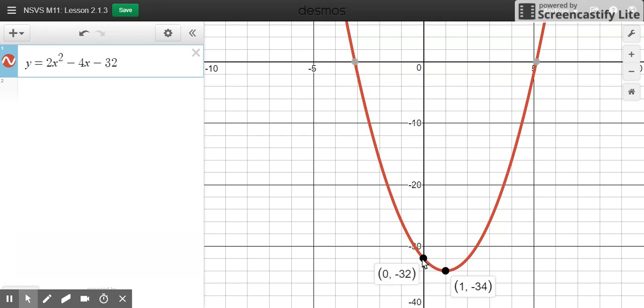You can also see here I can click on my y-intercept: when x is equal to 0, y is equal to 32. I can also click on these two coordinates, and that is going to give me my x-intercepts at -3.123 and 0, and 5.123 and 0. So we can find all of those coordinates just by clicking on the points on the graph.